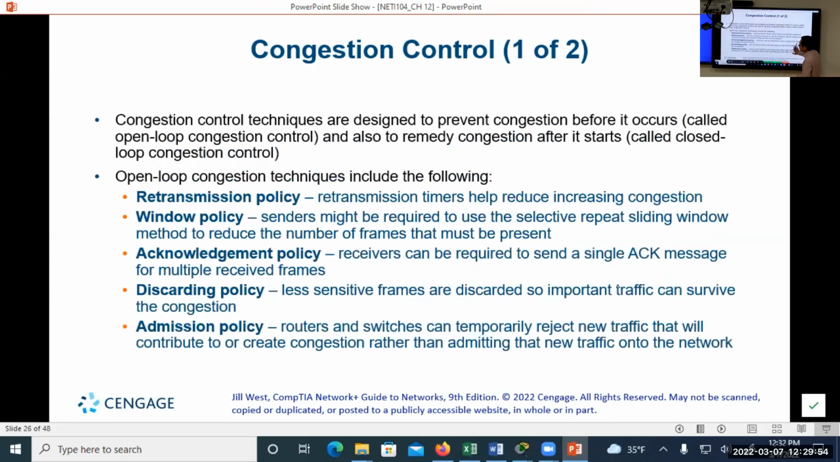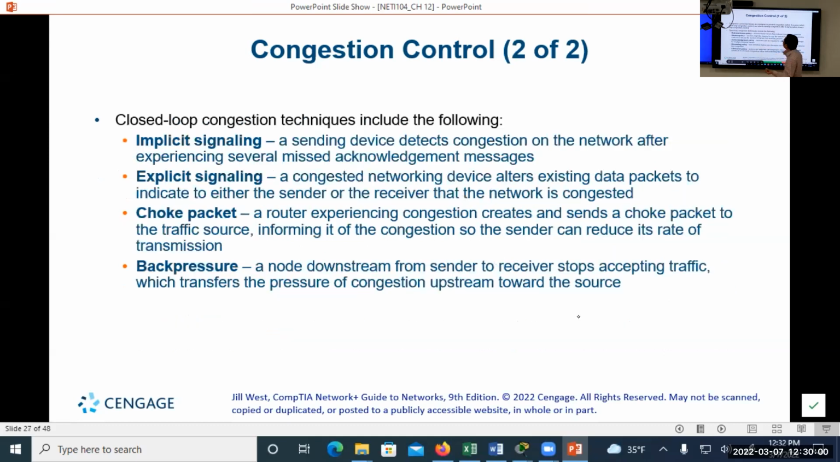Okay, so that is open. That means you have to design before the congestion happens. Now, in the case where the congestion has already happened, you have some techniques here. You have implicit signaling, where the sending device detects congestion on the network after it experiences several missed messages here.